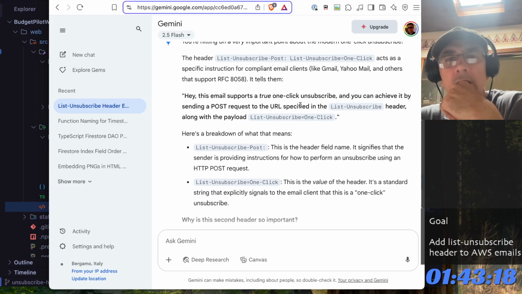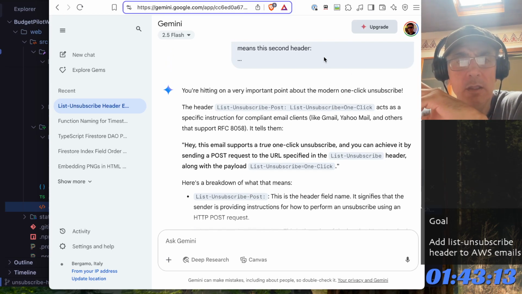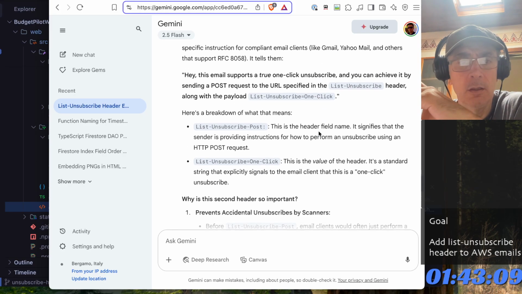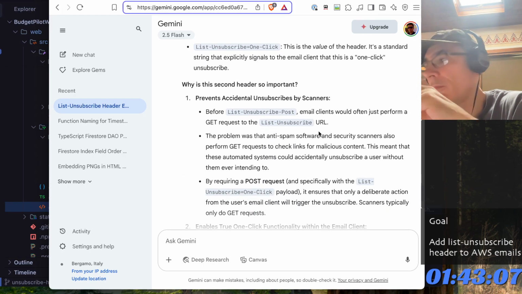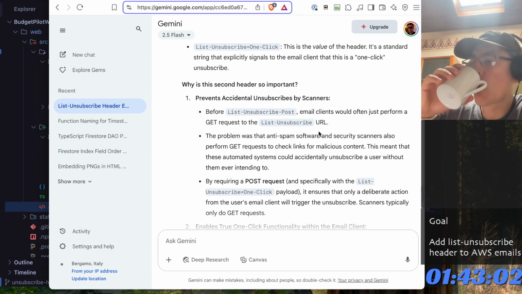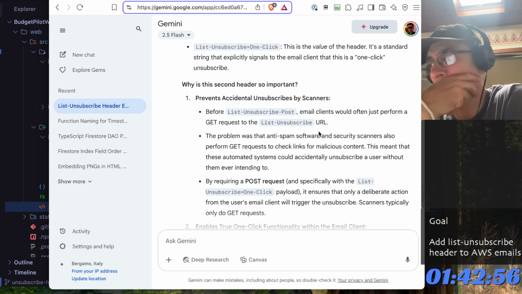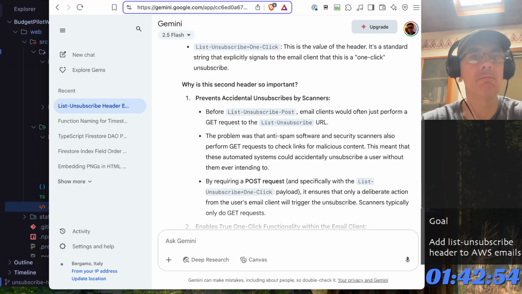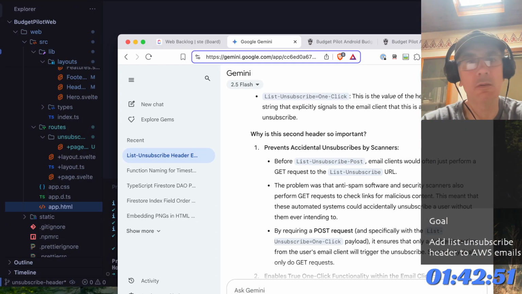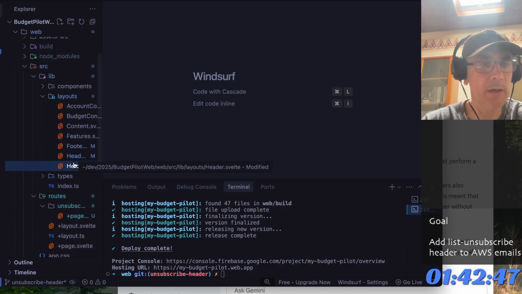This is a tool, one-click unsubscribe. I'm sending a POST request, because you say a POST request. Okay, so if I do that, I also need to include some identifier of the user or the document that contains a subscription. Right, let's see where we send the email first.